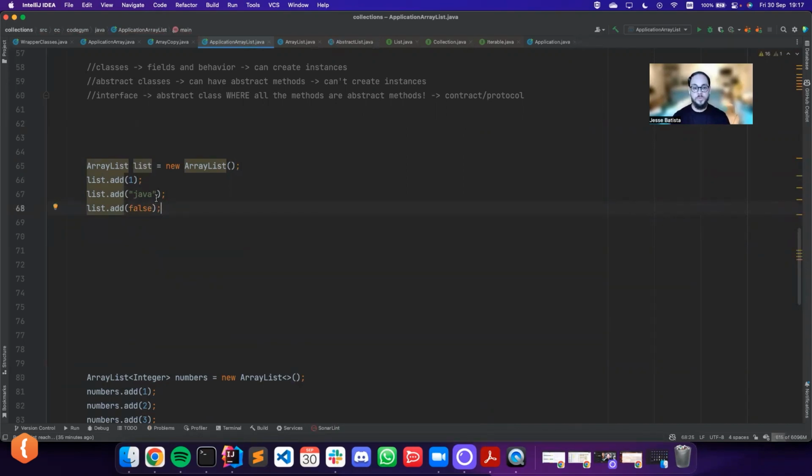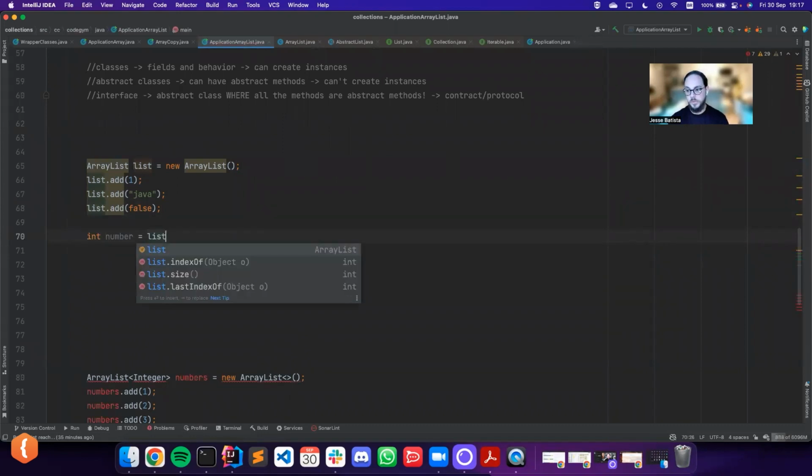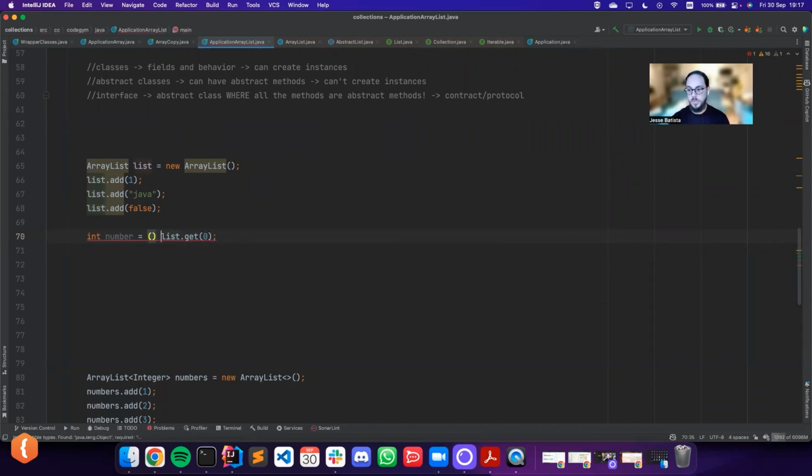And the way to recover that information was to do the cast of all of those. So list.get position 0, and to assign like this, we'll need to do the cast. So it was totally a mess to mix different types inside the same list. Okay, so to solve that, they defined generics.